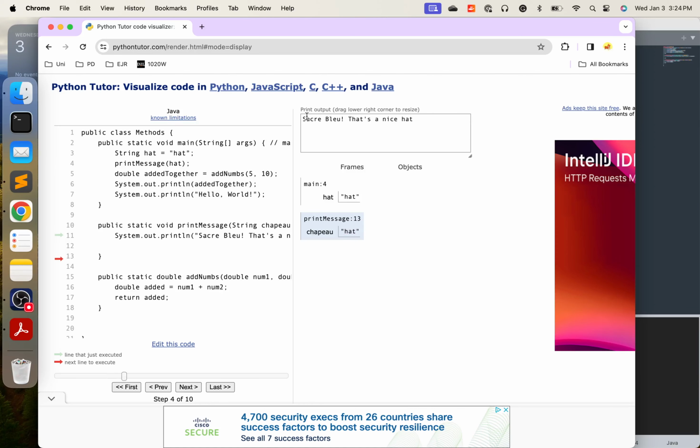We can print it. We get sacré bleu. That's a nice hat. That's a hard word to say. Okay. And then we jump right back up. After we finished visiting the print message method, we jump back up and continue where we left off, which will be at added together. Well, added together calls into add nums. That's going to have us jump down to the add nums method, where we're going to do that math.